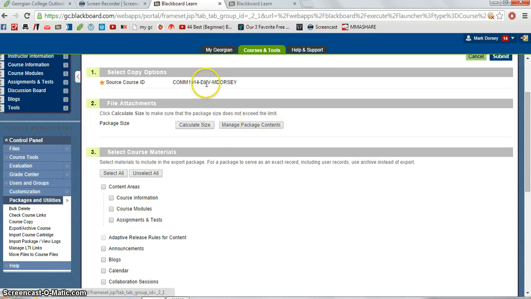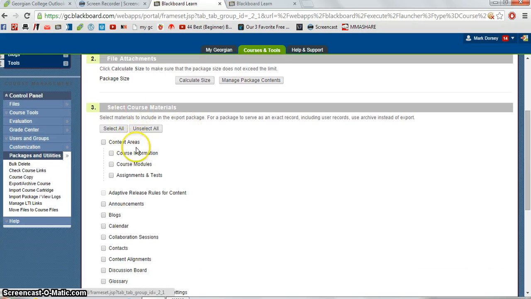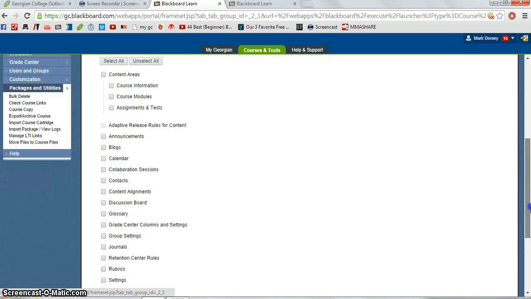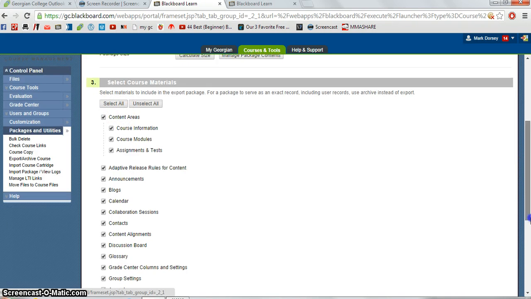You can see that I'm in the right course, I've got the right source course ID, and you can select which course materials you want to include in the export package. So if you only have certain areas that you want to export, you can do certain areas, you can leave other ones alone. If you want to do the whole course, you can say everything in my developmental shell I want to transfer over, so I'm going to select everything.